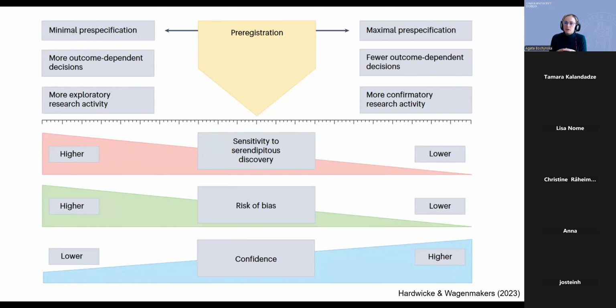So exploratory research is absolutely critical in science and in research, and so is, of course, the confirmatory activity that we pursue as researchers. So all these elements are important, but pre-registration allows us to move along the spectrum and calibrate our confidence in the results.